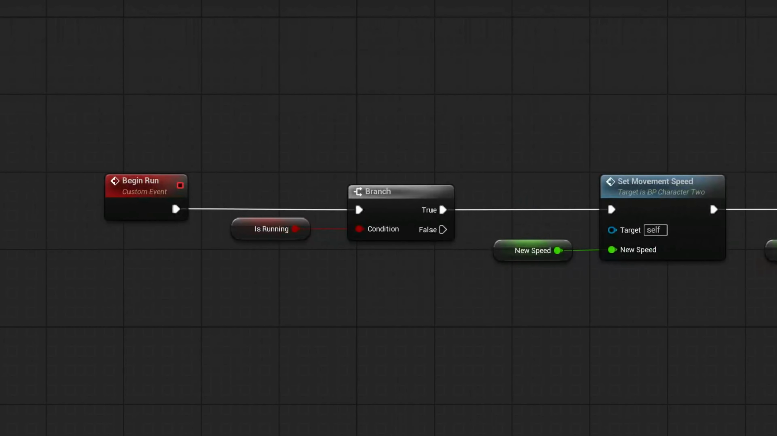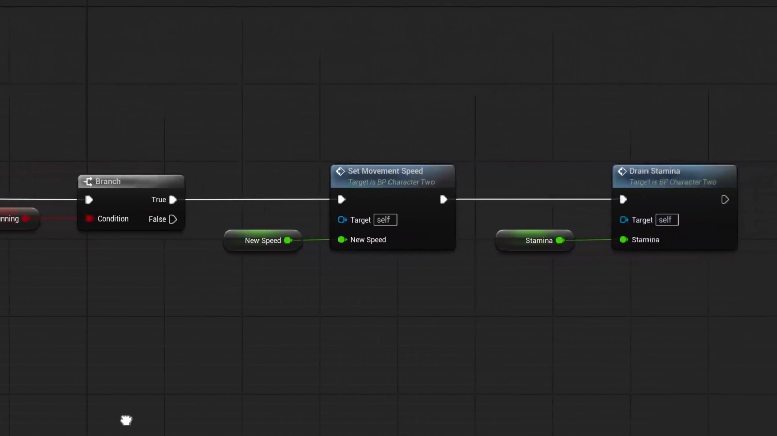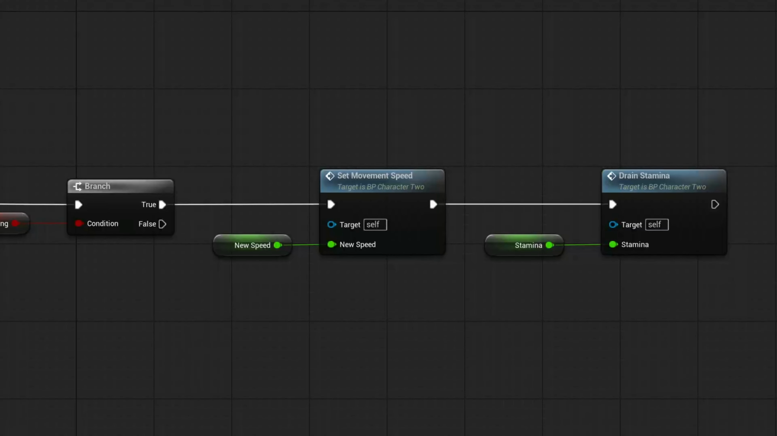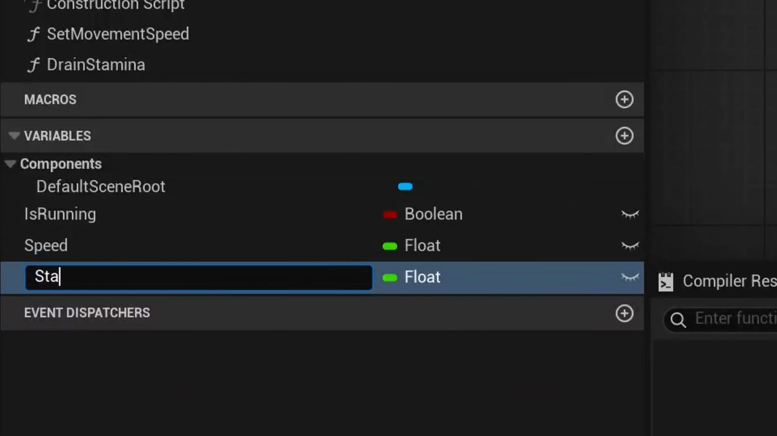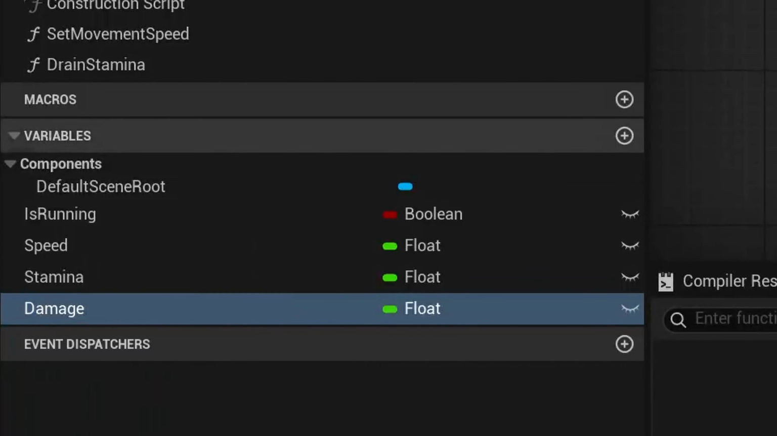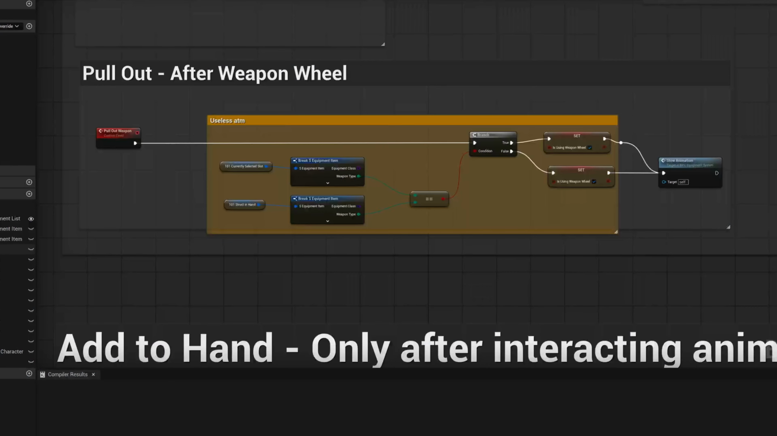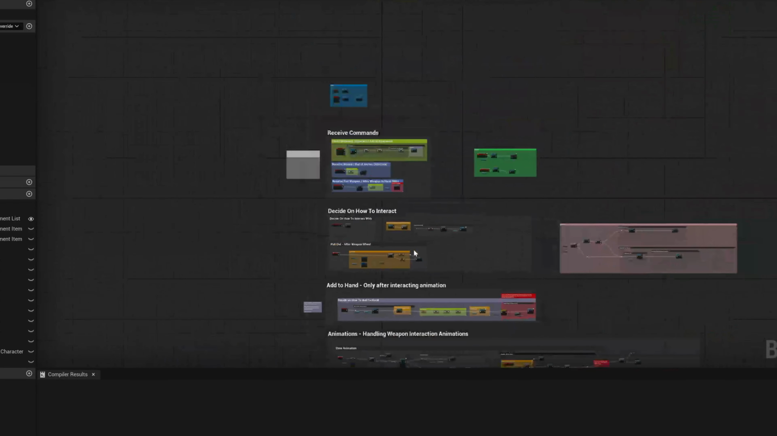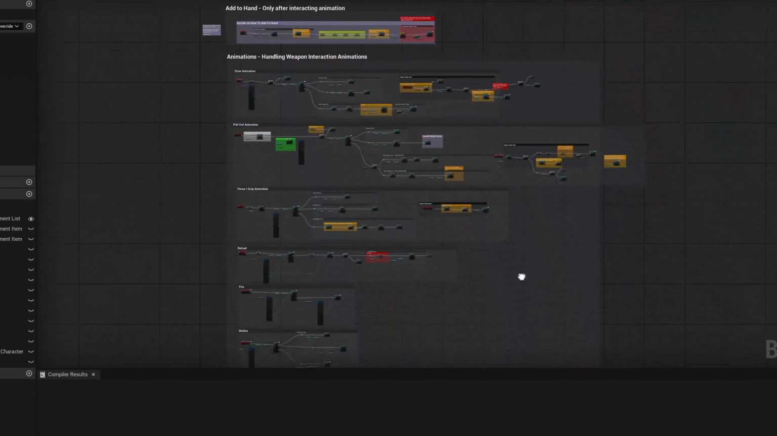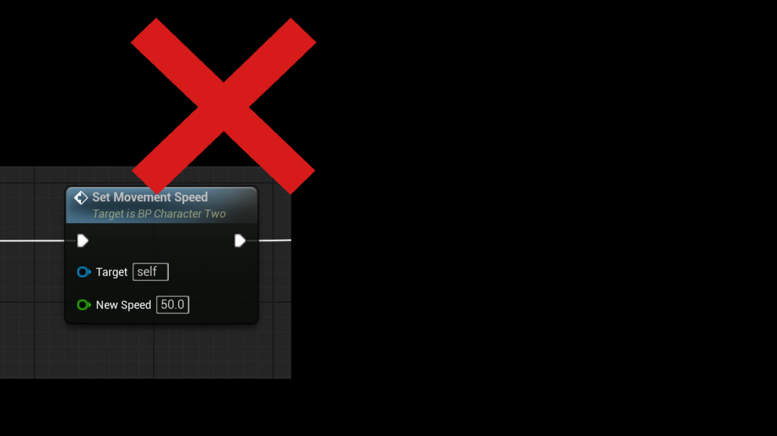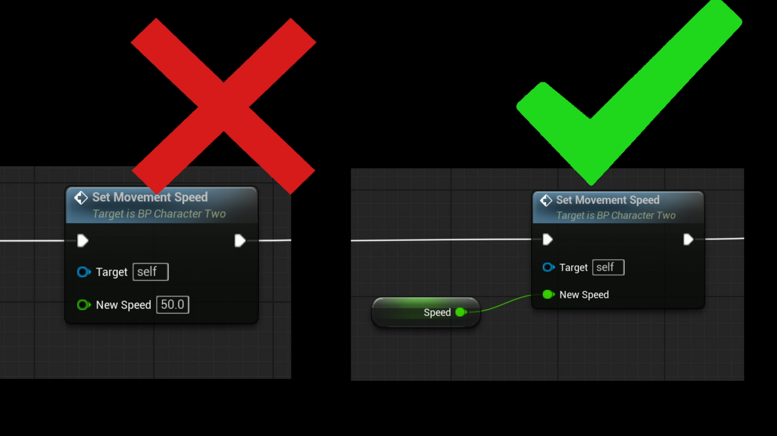3. Stop hard coding. Another problem I had when I first started was hard coding values. When I first started trying to implement systems, I was hard coding values directly into the blueprints. Stamina, speed, damage, straight into the blueprint graph. That's fine for testing, but the moment you need to change it, you need to hunt down the variables in the event graph.